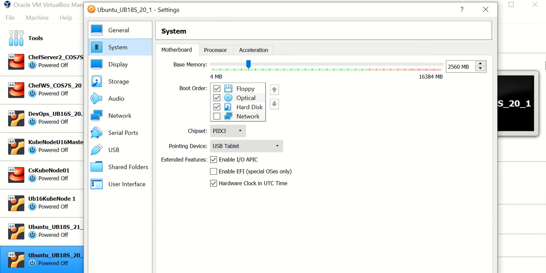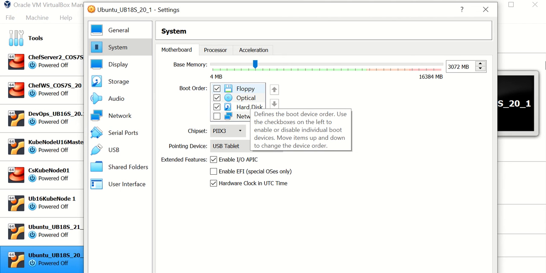Let's come to the System tab, which is very important, where you have the option to increase or reduce the RAM that you have allocated to that virtual machine. In the second part, you can choose the boot order. Usually, the default is floppy followed by optical followed by the hard disk.